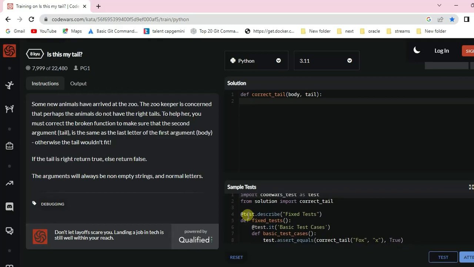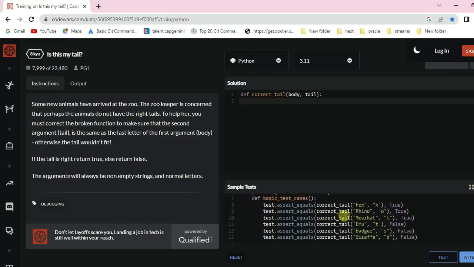See, here in the test case, if the body is fox and the tail is x, that means it ends with the last letter x, so we should return true. Here, badger: the last letter of the body is r, but we gave the tail as s, so we should return false. According to that, we are going to write the function. Let's see.